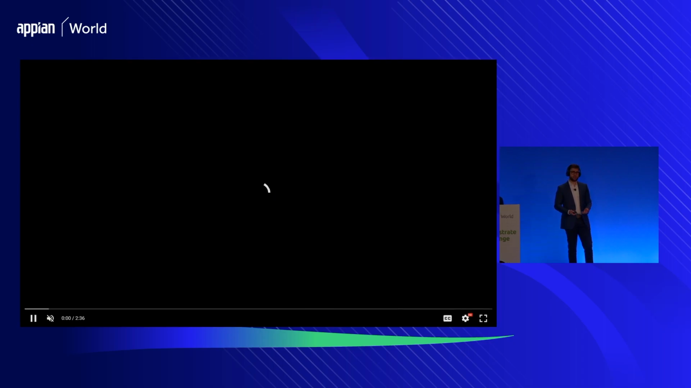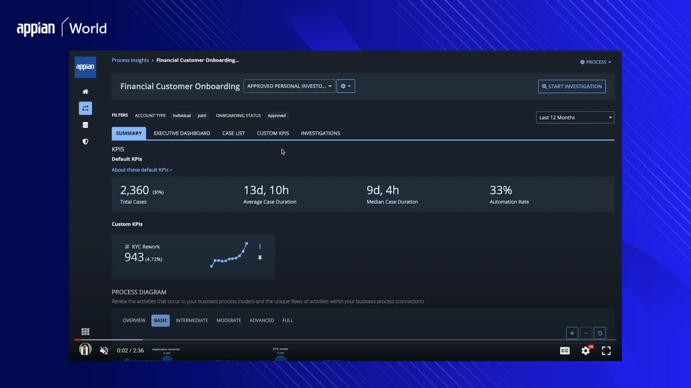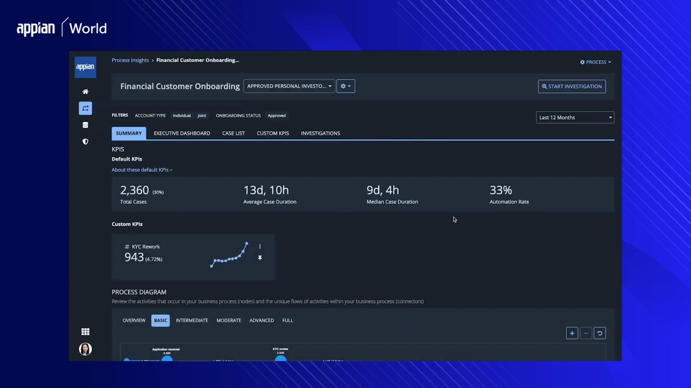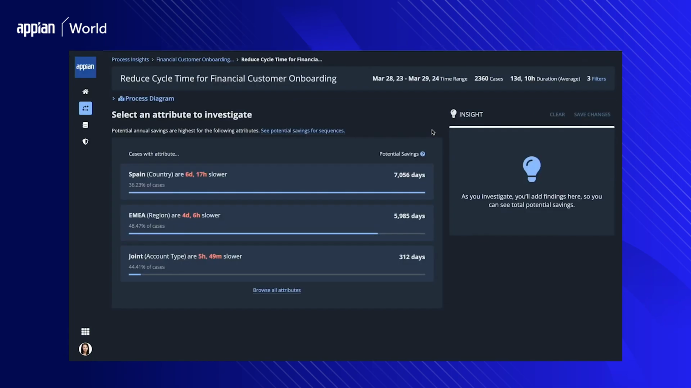So let's dive into what an investigation looks like. I might have noticed here on the main screen that my average case duration is 13 days, and that's a pretty long time. So I think we could do better in improving that. So I'm going to start working with Appian to figure out how we can improve it.